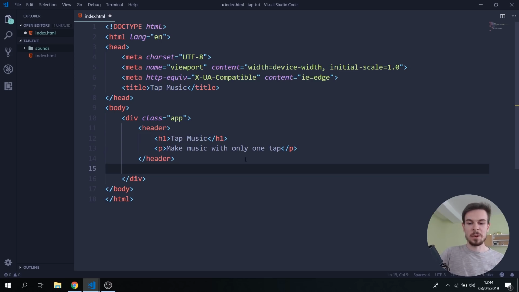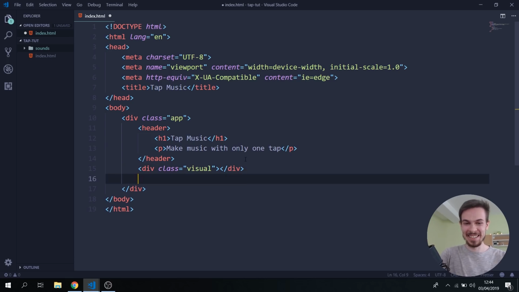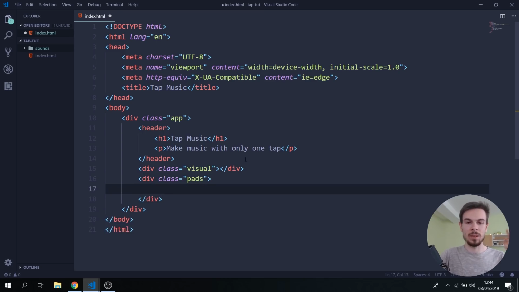The next section I'm gonna create is called visual. So we're gonna create a div with the visual, and these are basically all the visual elements that are gonna pop up on the screen. I'm really trying hard not to say colorful balls, but that's basically where everything is gonna go there. Okay, and for the last section, we're gonna create one called pads. So these are the actual clickable things.